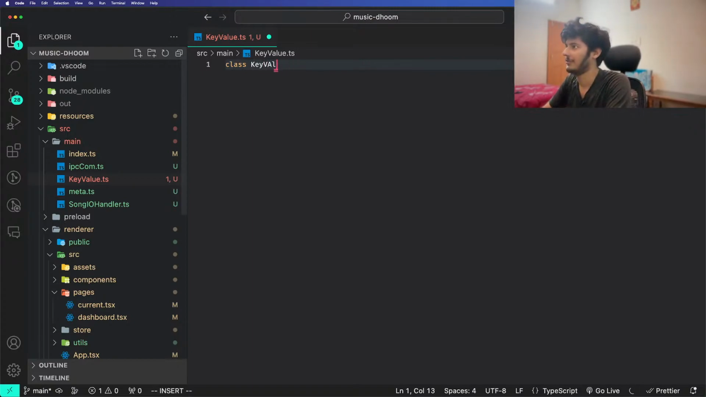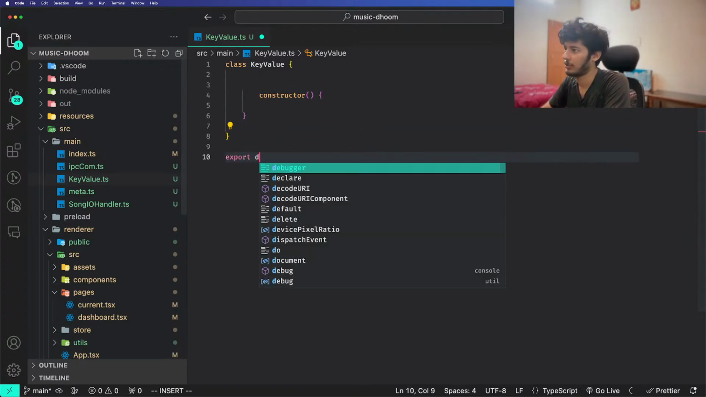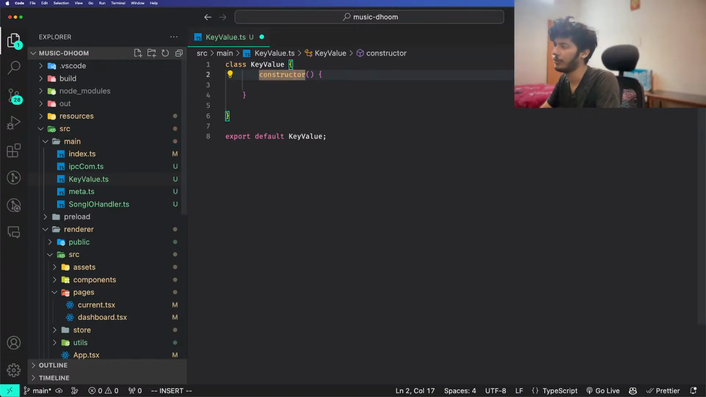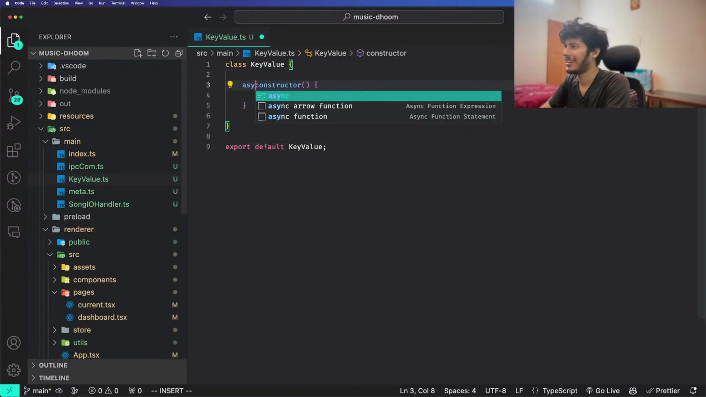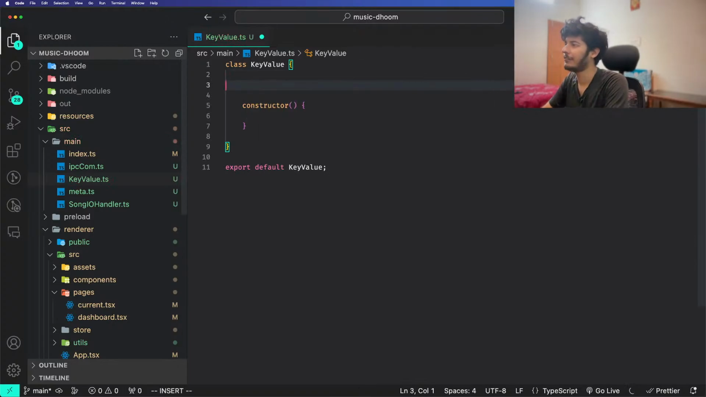Key value. Constructor. Let's export this first: export default KeyValue. What we want to do is check first. Can we have an async constructor? Just curious. You can't do that. So let's create a function first.